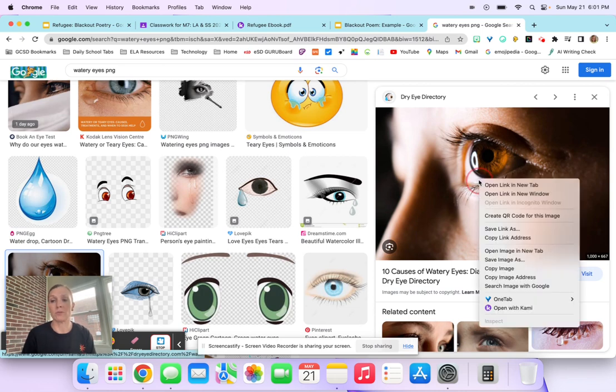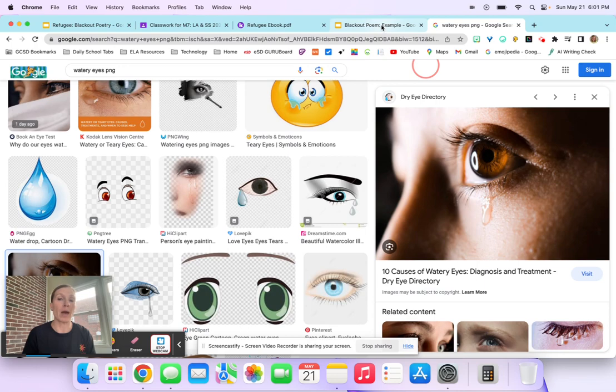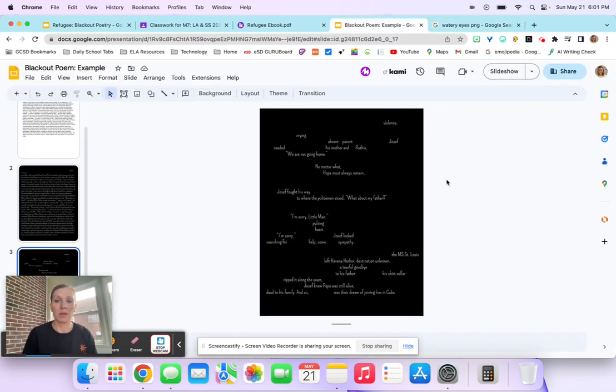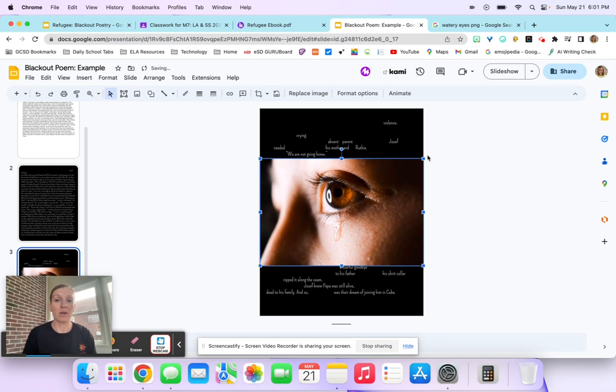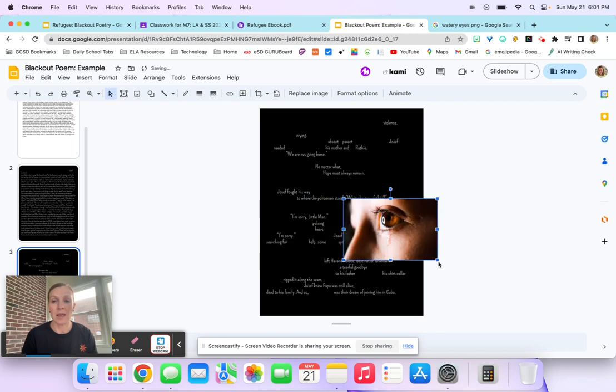So I'm going to right click. I'm going to copy image. I'm going to go back to my example and I'm going to paste. You can paste normal here. And now it will make it big in the middle of my slide. I'm going to play with the size of this and I'm going to put it right in this big spot where I've got room on the side here.